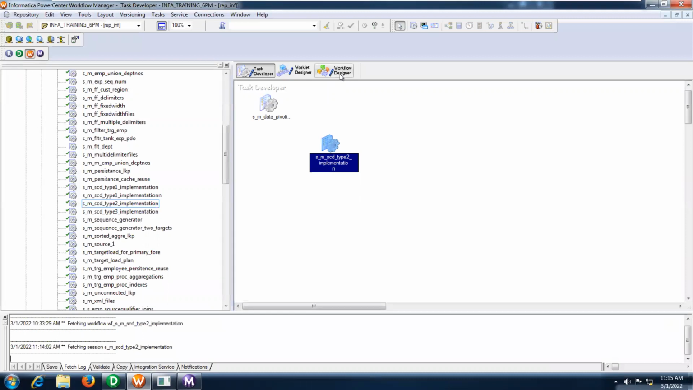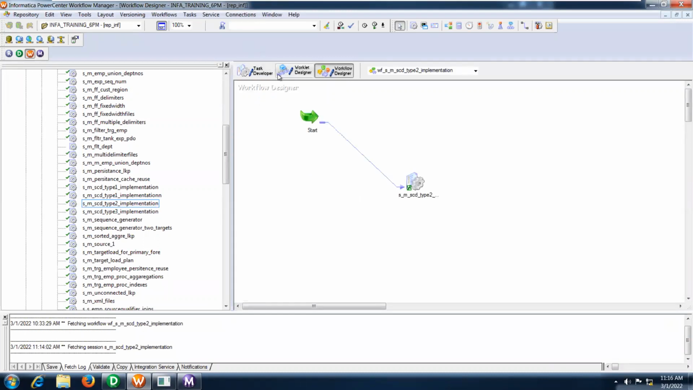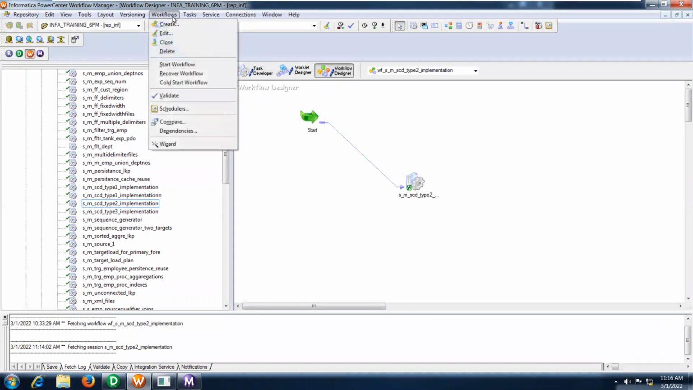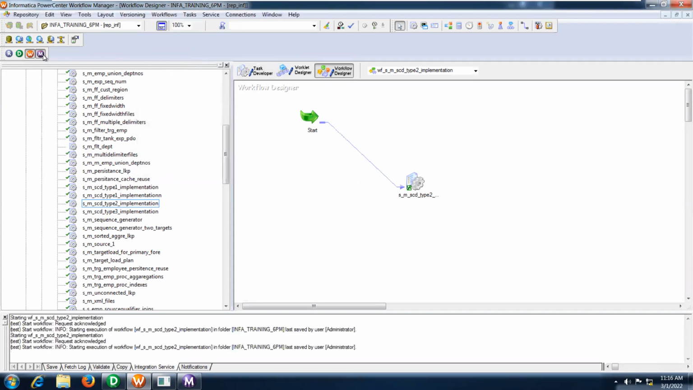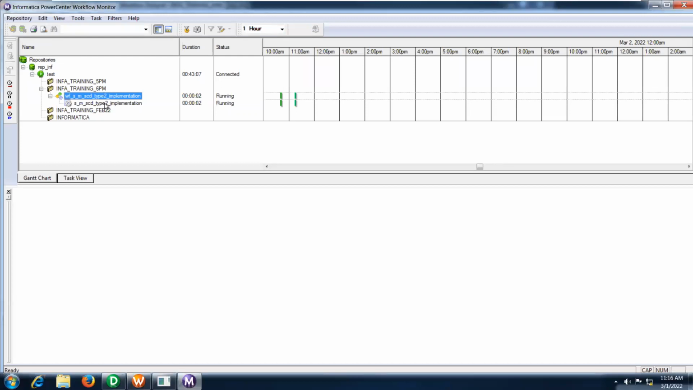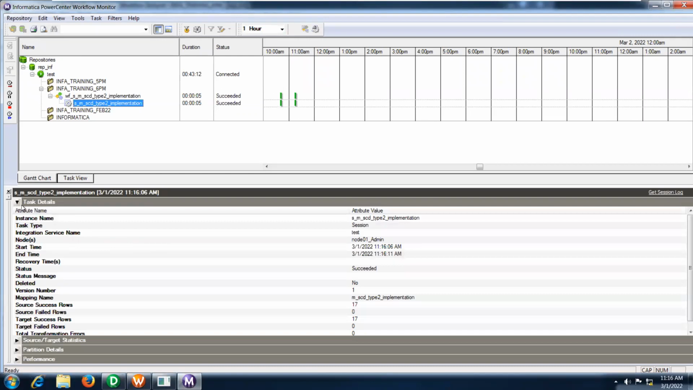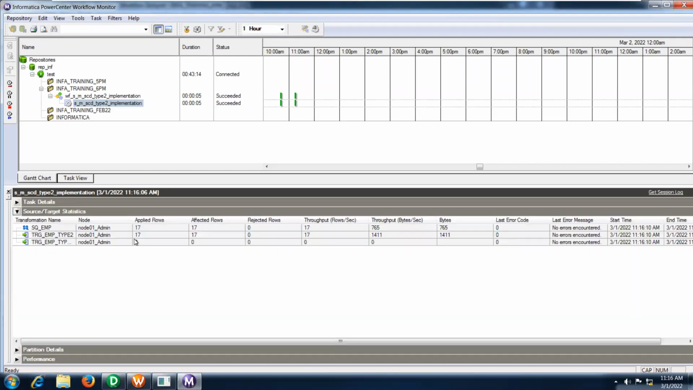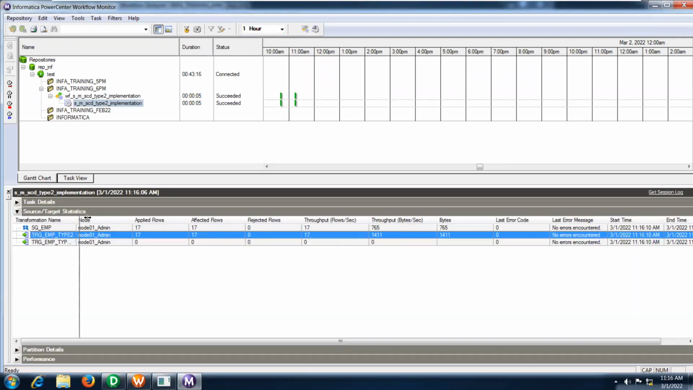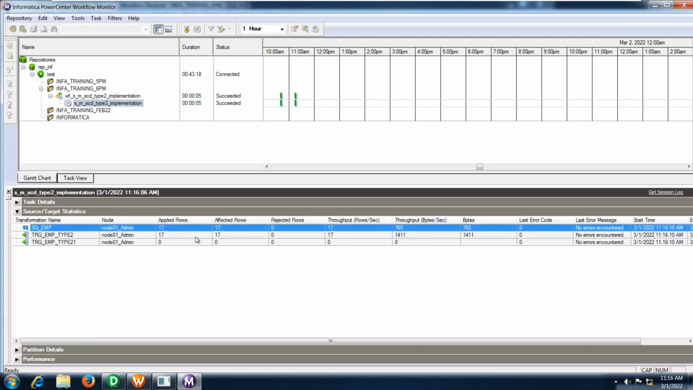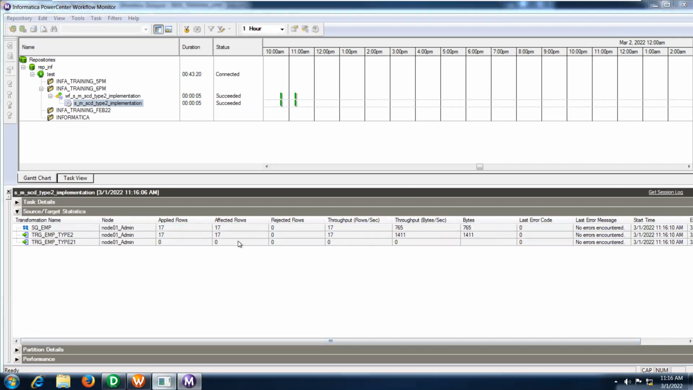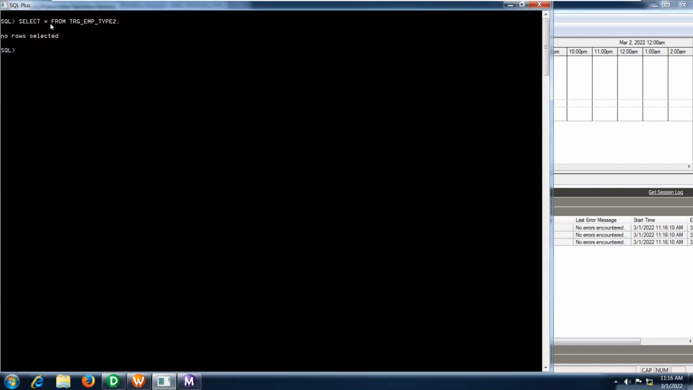Already I have created this one. See, I have the workflow also. Let me run my workflow. This is the relevant workflow that I have. See how many are loaded in my target table. Before that, just verify whether records are there in your target table, trg_emp type 2. No records, no rows are selected.